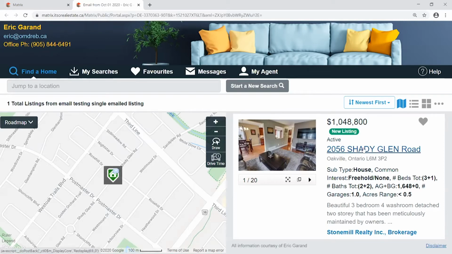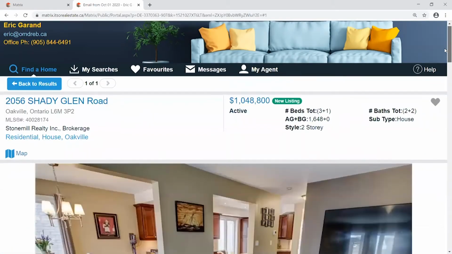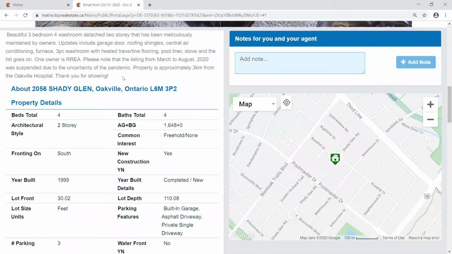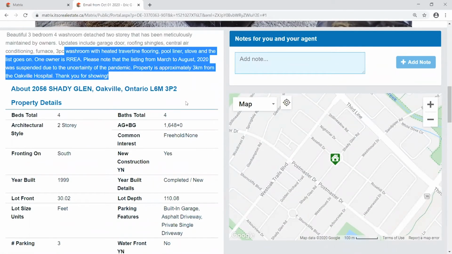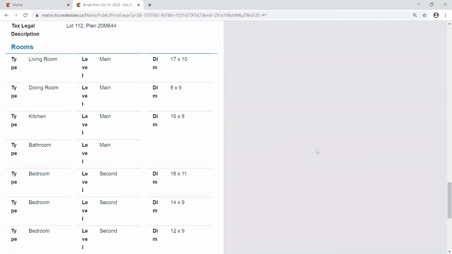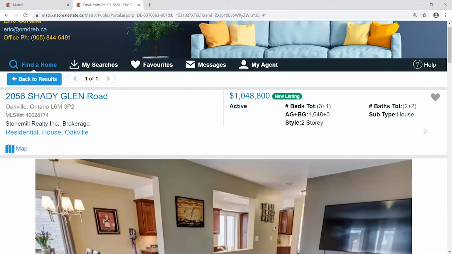And if we go ahead and enter, just by clicking on the actual address here, it'll take us to that next portion of the portal where we can see a little bit more information, where your client is going to start seeing public remarks, right? Details of the property, and now the rest is very comparable to what was there before.